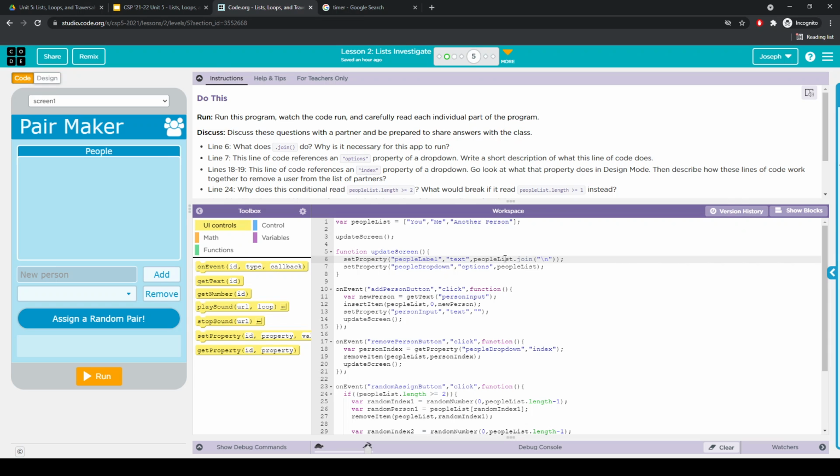But what it's doing is joining together, that's why it's called join, all the items in that list with the connector being the new line character. Essentially it takes the first item, appends a new line to it, takes the second item, appends a new line to it, and puts those all together. And so it displays each item on a line.